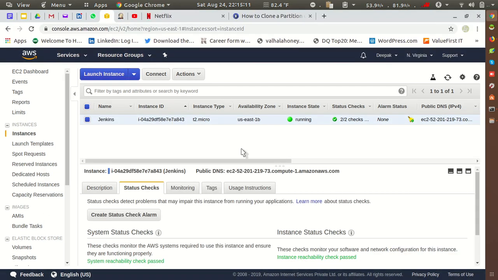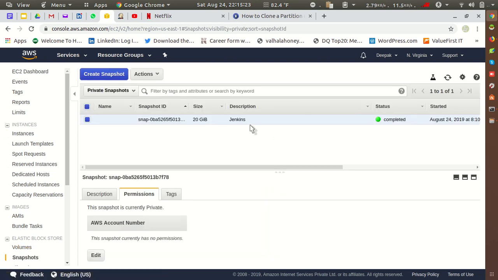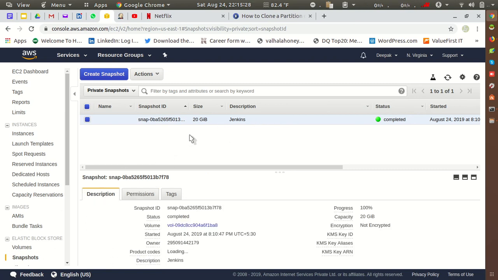So the steps will be: first of all, you create the snapshot, or AMI, of this instance. I have already created a snapshot of this instance. So here I have the snapshot of that particular instance. If you don't know how to create a snapshot and AMI, please watch my previous video. Go into the video section and check the video on creating an instance, creating a snapshot and the AMIs. You will get an idea how we can create the snapshot and AMIs.